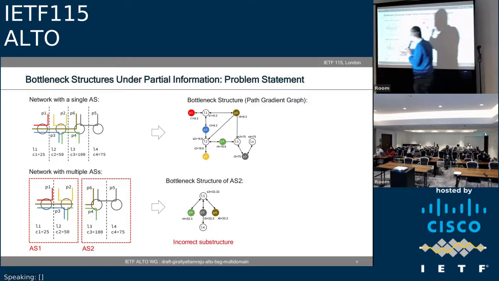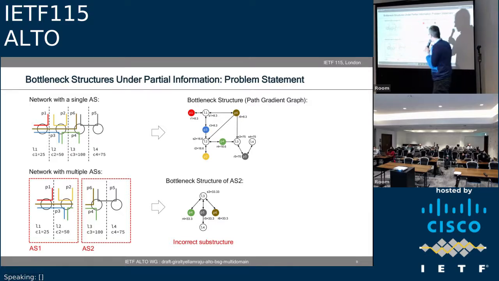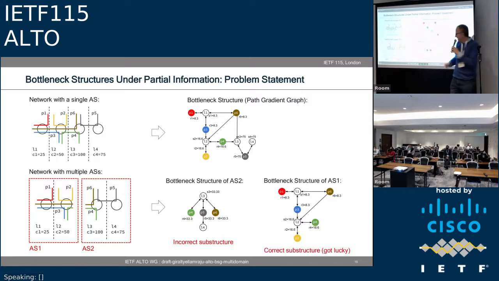If AS1 tries to compute its own bottleneck structure just using the information that it knows of, it's going to find this bottleneck structure. And clearly, this is incorrect. If you look at this bottleneck structure here, it's not the subgraph, which should be this region here. This is the global solution. If AS2 tries to find the bottleneck structure just using local information, it's going to get it right in this example, but just because it got lucky. There is a math property that says that if all the paths I'm seeing are bottlenecked in my AS, then I'm going to find the right bottleneck structure. In this case, that's what's happening, but it just got lucky.